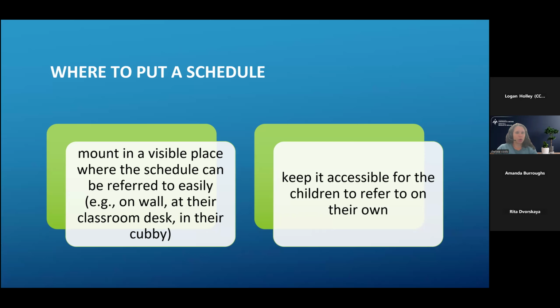Okay, so where to put a schedule? Mount it in a visible place where the schedule can be referred to easily. So on a wall, at their classroom desk, in their cubby. Keep it accessible for the children to refer to on their own. I would also say keep it at eye level, their eye level, not yours, so they are able to visibly see it as well. Refer to it however many times a day they need to.